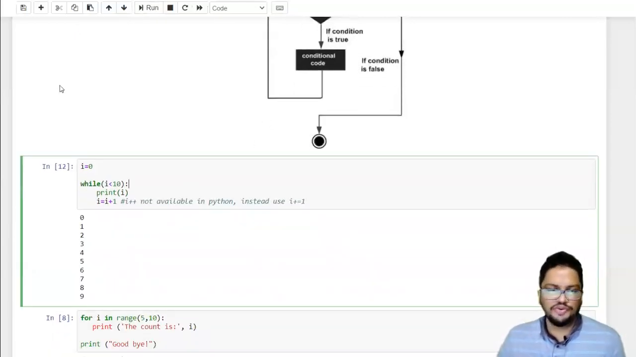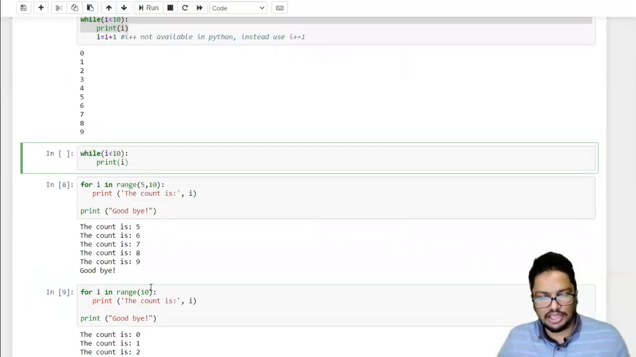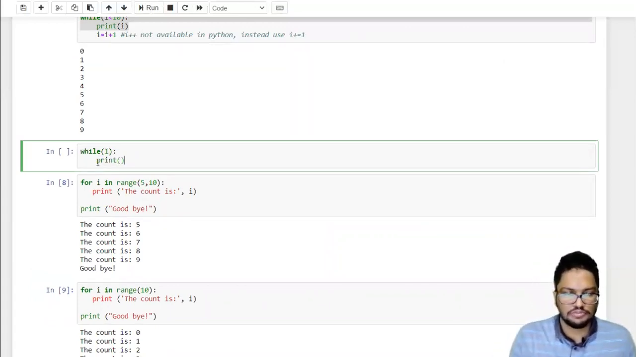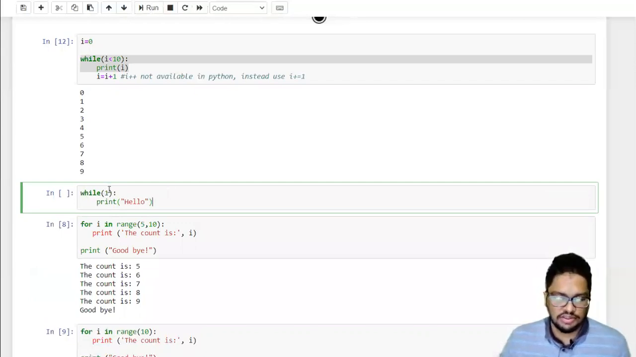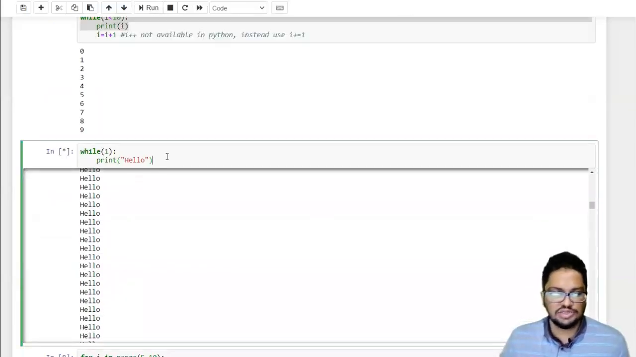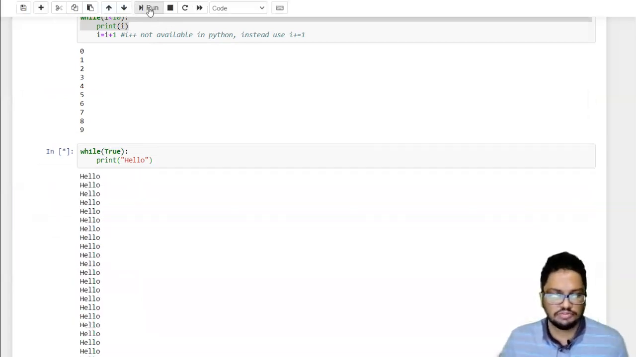Understood? So if you want to have an infinite loop which runs forever, you can do it like this: while 1, so the condition is always true. So now what happens? This is an infinite loop. You can see it's a never-ending loop that runs forever. Or else you can do the same thing using true: while true, print hello.